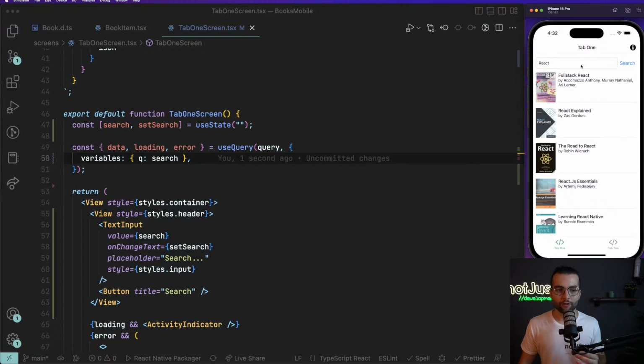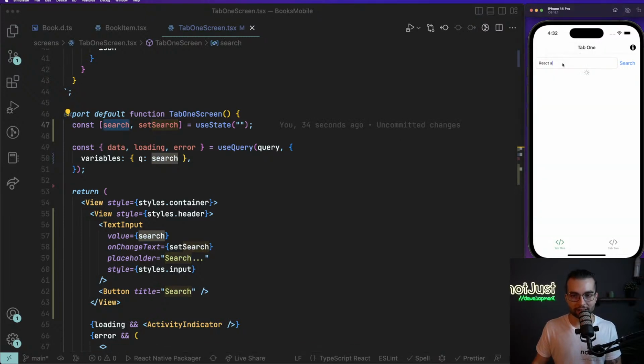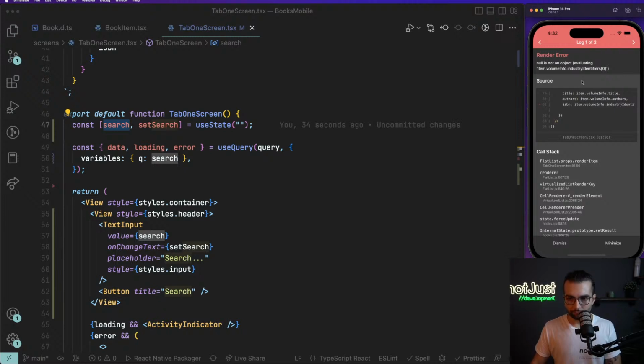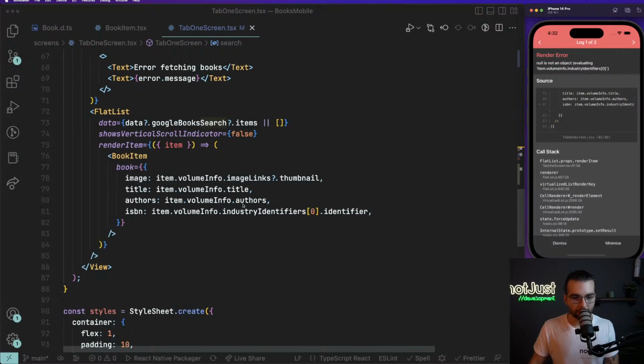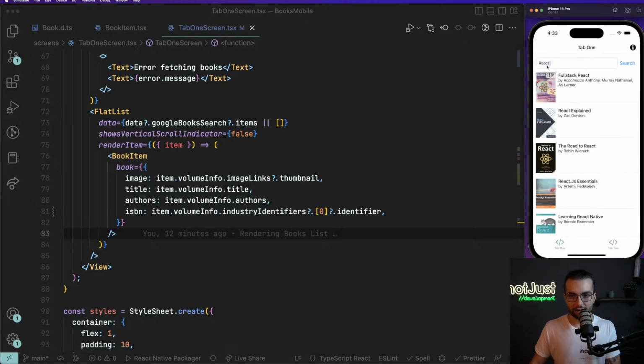The problem with this approach at the moment is that whenever we change the search, basically whenever we write one letter, then what's going on here? Let me fix this one and then explain. Item volume info industry identifiers can be null, so let's access the position 0 also safely like this, and the identifier also safely like this. It was at React N, right? Yes.